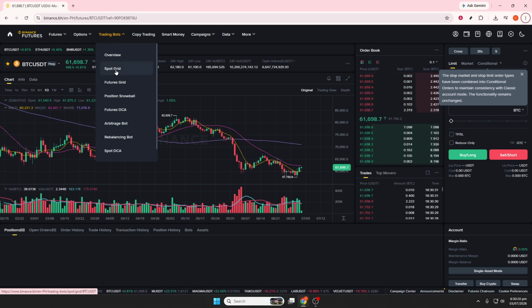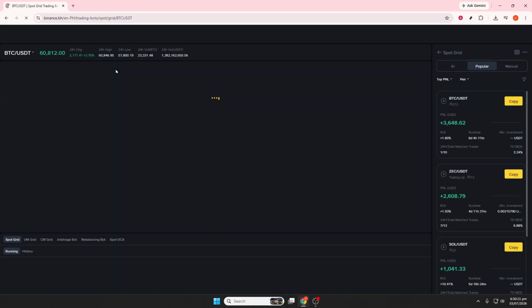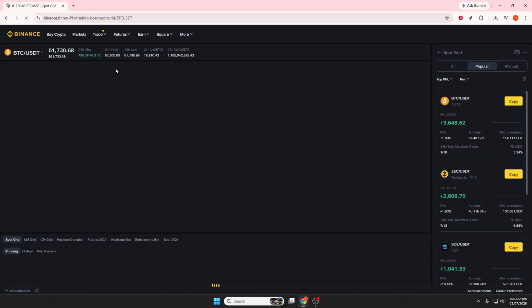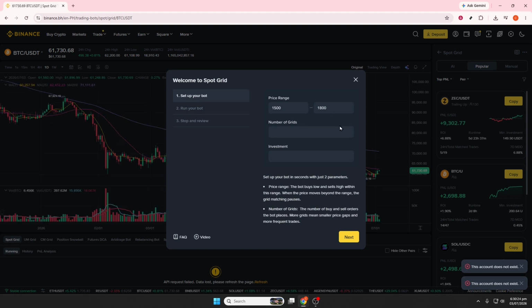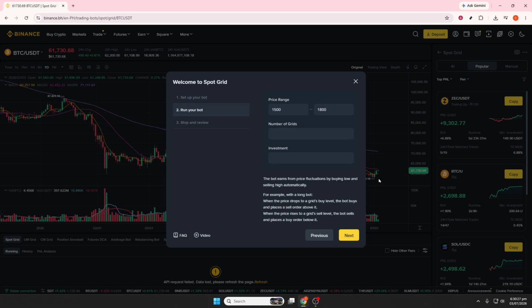From there, choose Spot Orders if you want your regular spot trading history. If you're specifically looking for futures activity instead, select Futures Orders. The option you choose here matters because Binance separates different types of trading records into different sections.